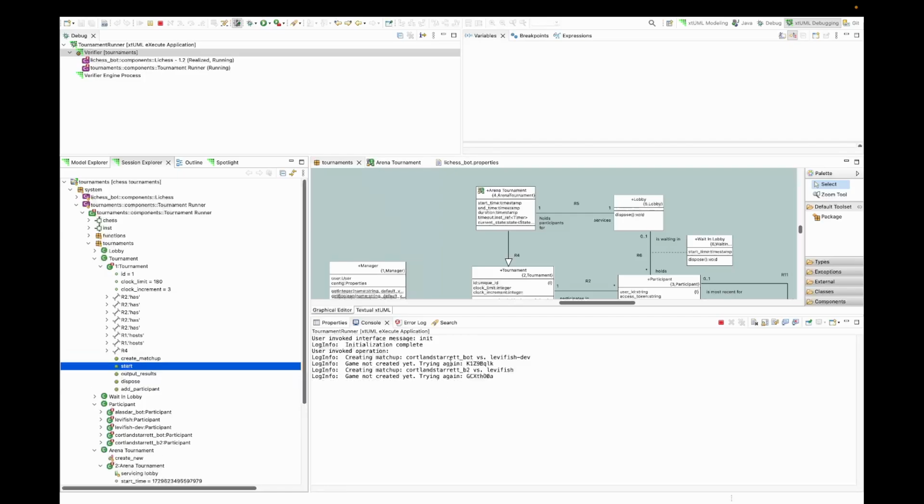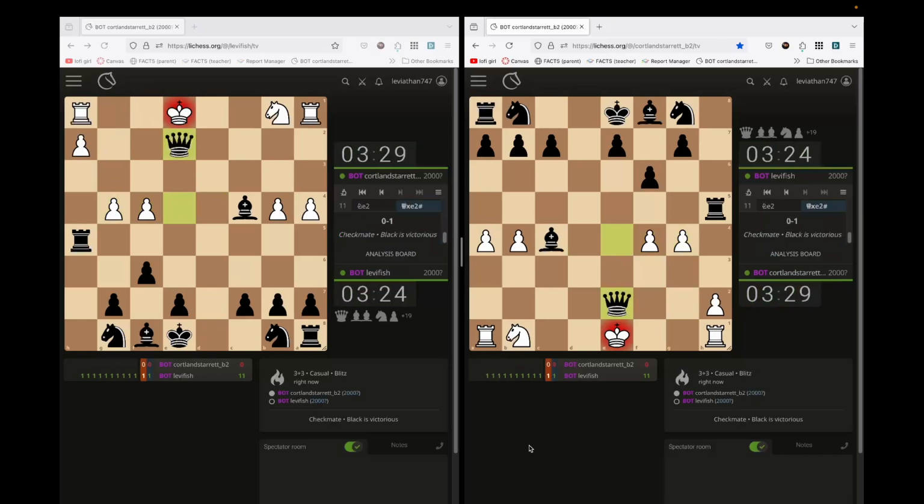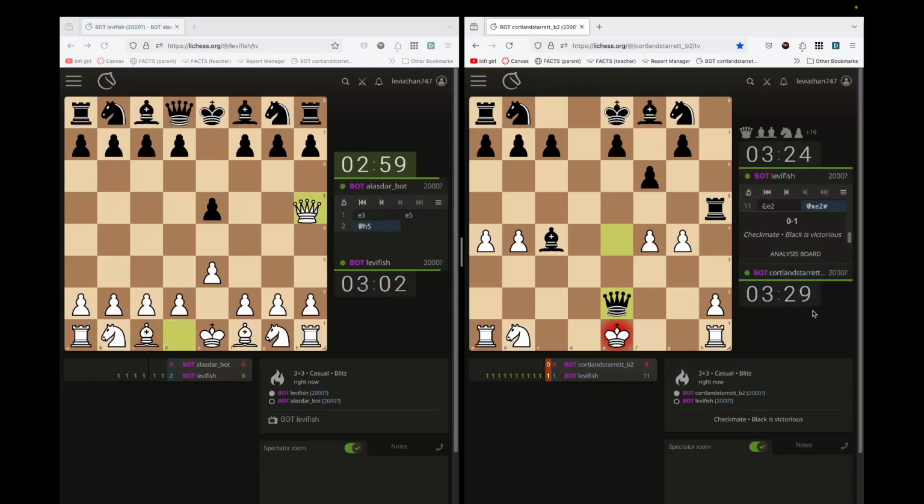It starts creating matchups, and if I look over in my browser, I can see that those matchups have started. This one looked like it was QuartzBot's versus my implementation. And then you can see as it goes, here's my implementation running against Alistair's implementation.